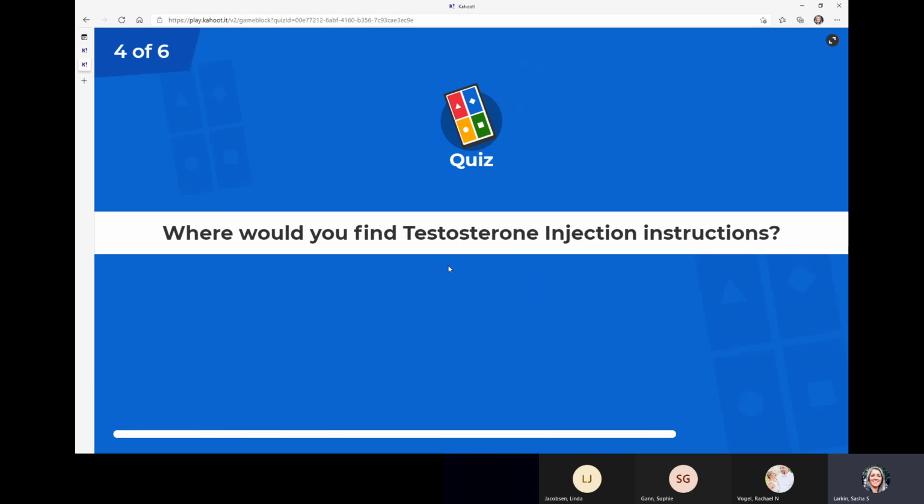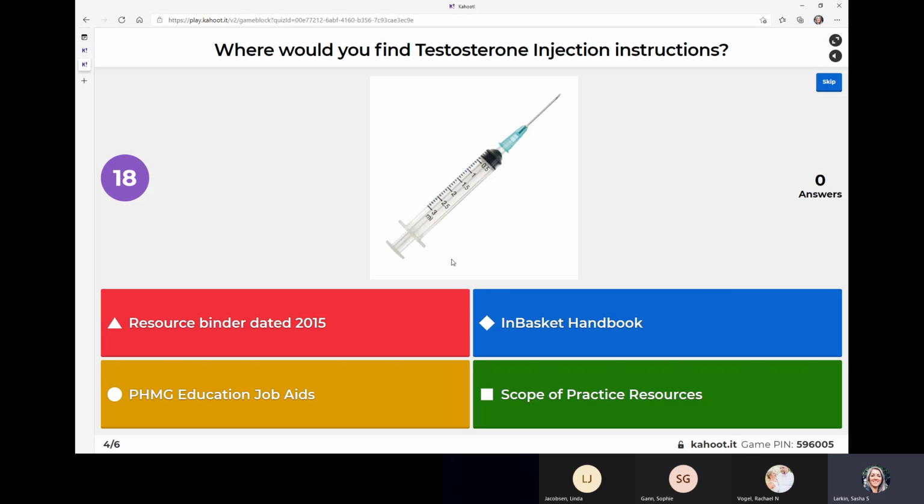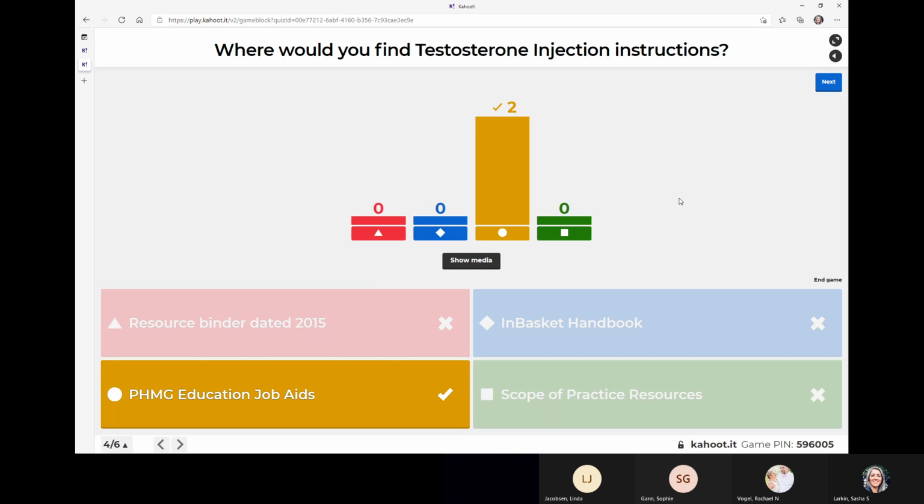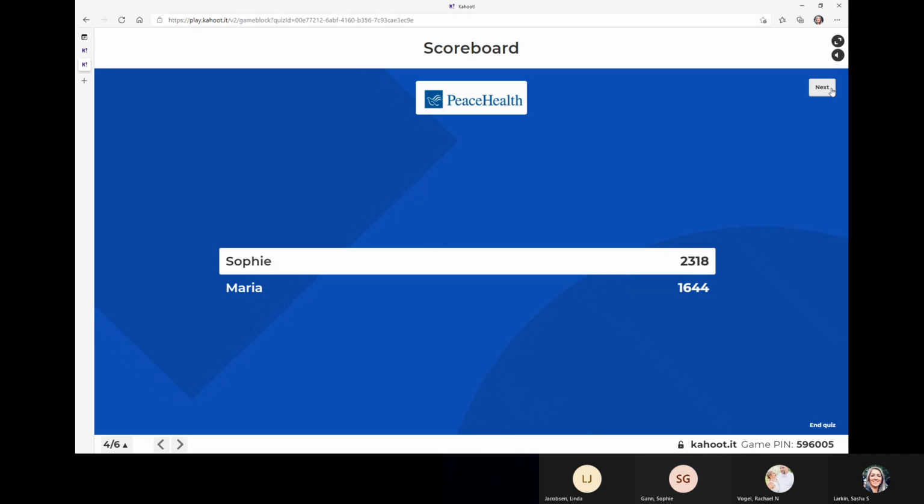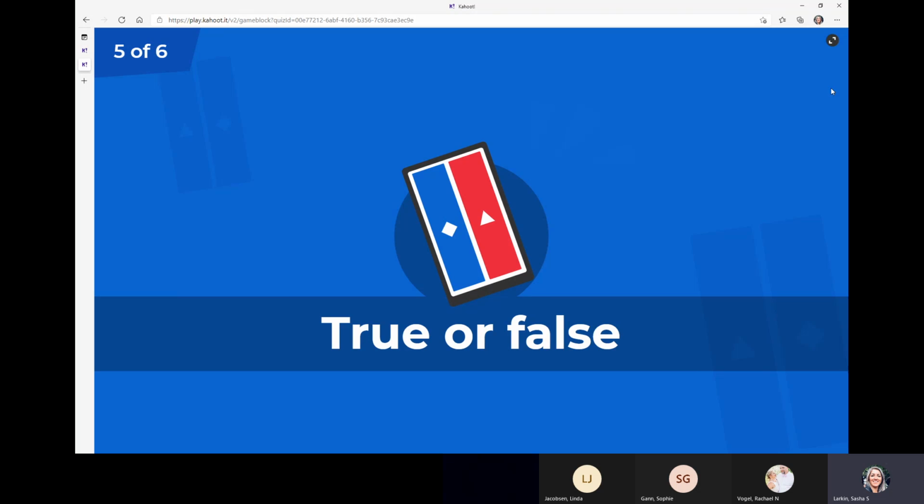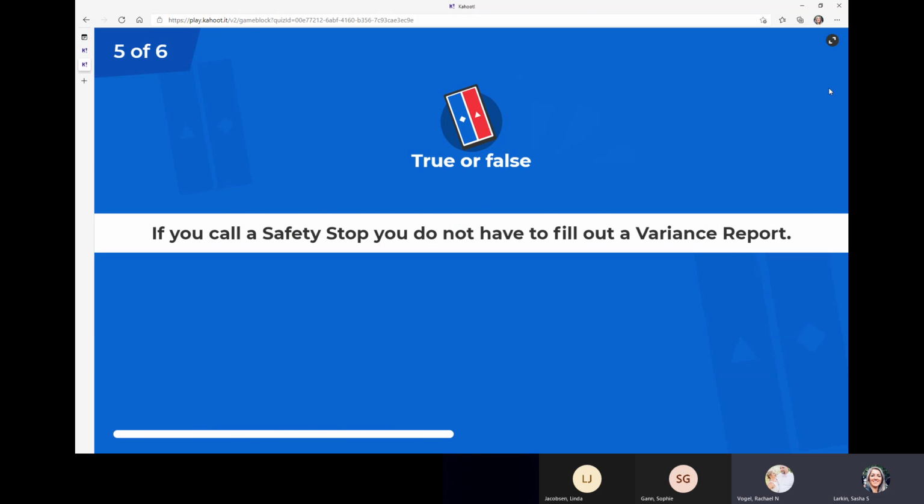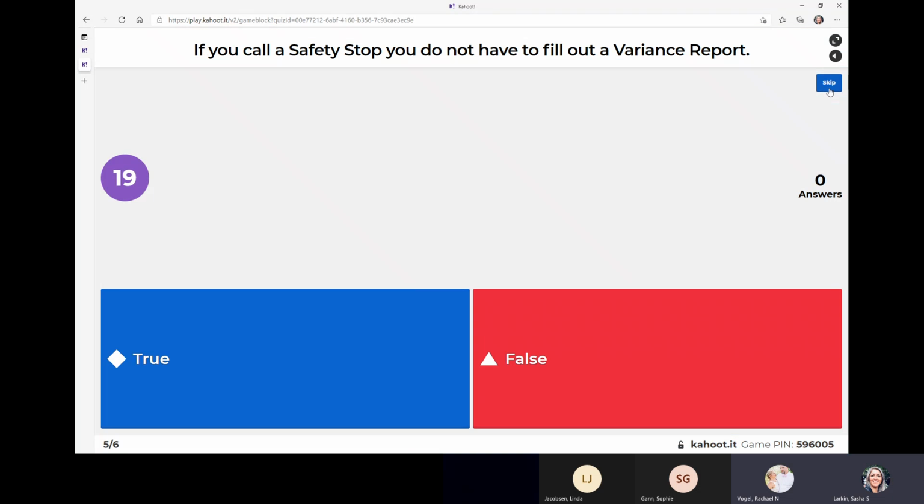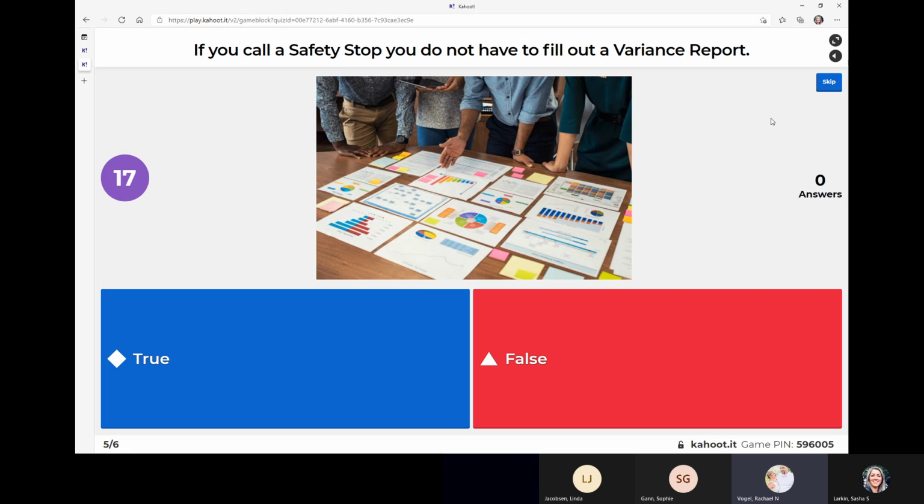Where would you find testosterone injection instructions? Good job. Let's see how we did. Sophie and Maria. Sophie's just quick on the draw. Oh, true. Linda's playing in the chat. Oh, she is. Yeah, like it.